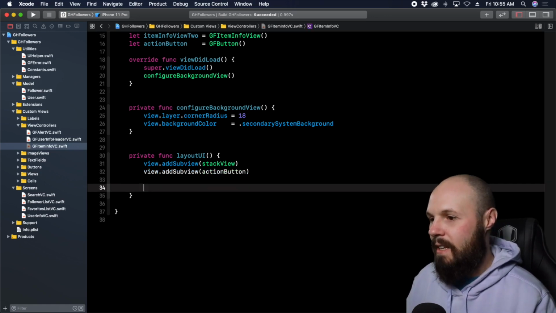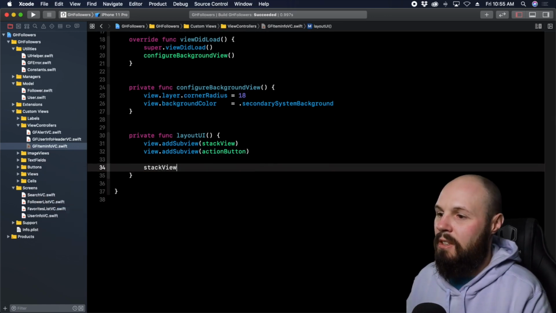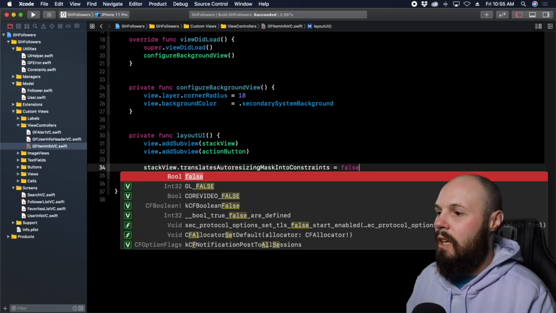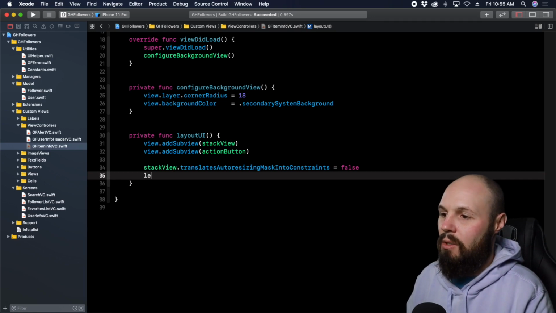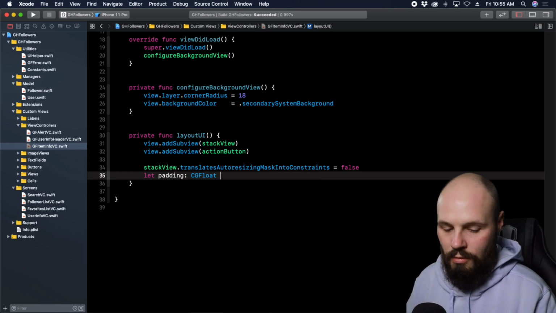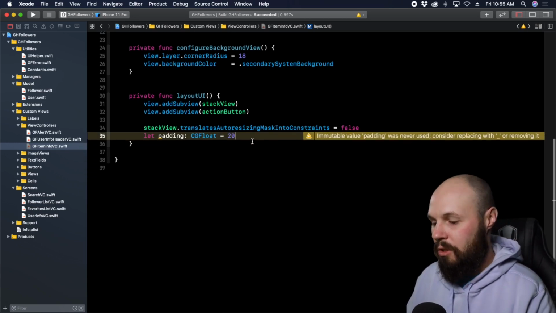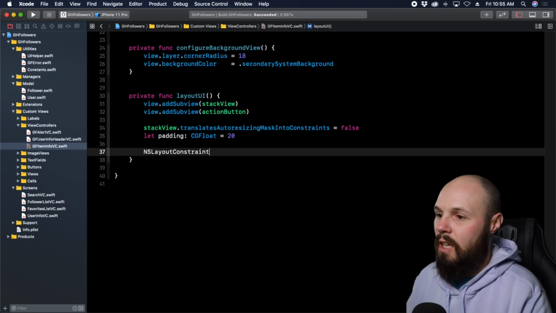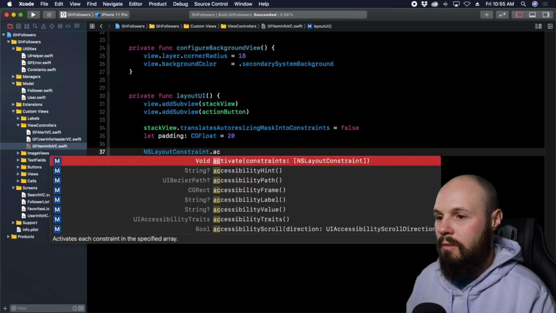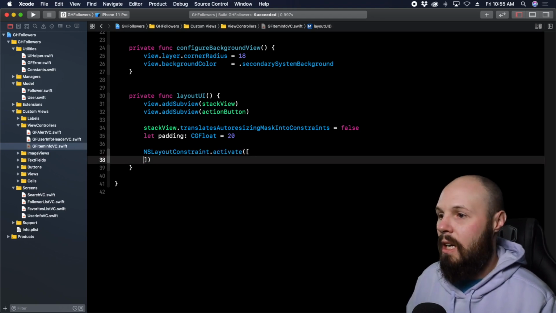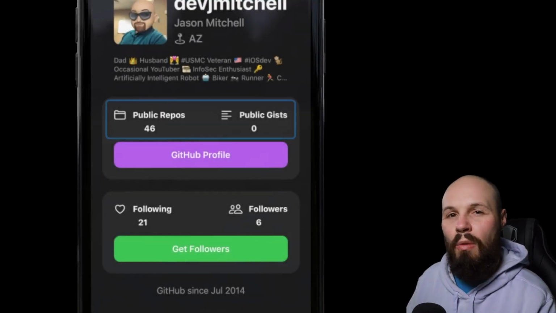And before we forget to do this, on our stackView.translatesAutoresizingMaskIntoConstraints equals false. And then I know we're going to need this, so let padding of a CGFloat equal 20, right? Same old stuff we've been doing, because now we're going to lay out some constraints here. NSLayoutConstraint.activate. Get our array of constraints, and the only two we're going to lay out again are the stack view and the action button.